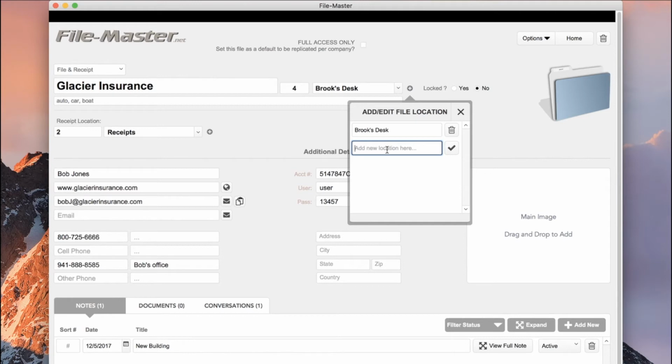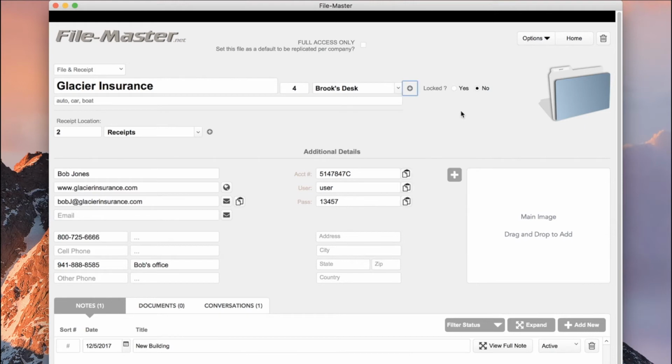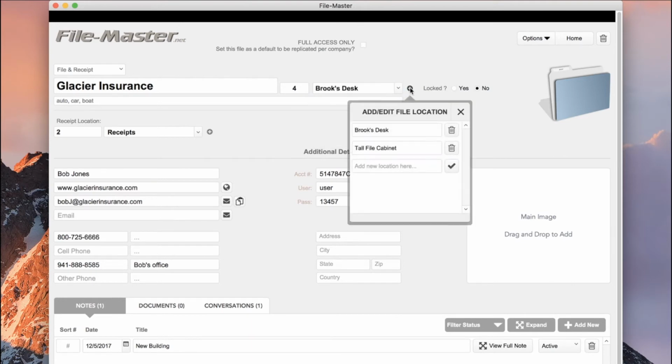Let's add another file cabinet. Maybe we have a tall file cabinet in our office. Just select that. Now we have 2. So now when we come to the drop-down list, we have Brooks' desk or tall file cabinet, whichever we want to choose. Let's go back. This is where you make your changes if you need to. You can change that.